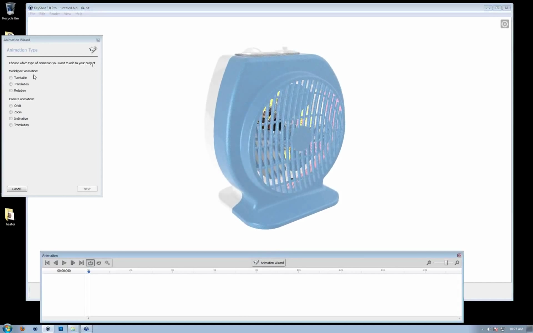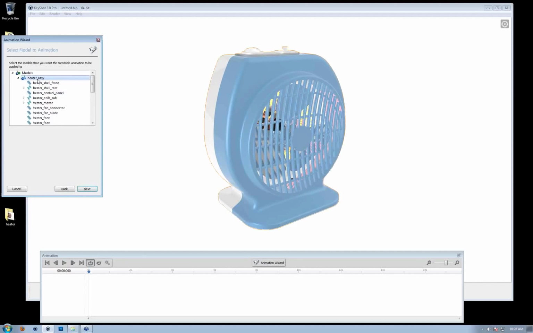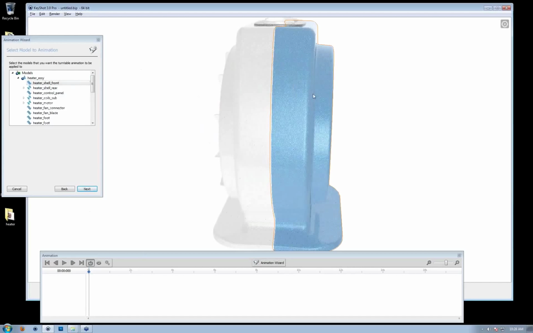And basically I just go in here, and if I want to set a translation on this outer part here, what I want to do then is click translation. And this is going to be, of course, the basis of our exploded view: several translations. So we'll click next, go into our heater assembly here, and we have our shell front. And you can see, it might be a little subtle on the web meeting here, but there's this outline that shows you what you have selected.